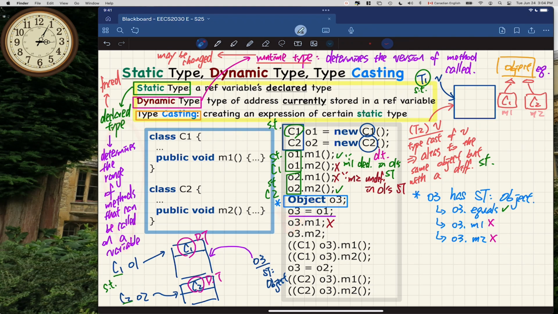All right? So here, I'm going to justify this by saying it does not compile, because O3's static type remains Object. Even though O3 has dynamic type C1, that doesn't matter. Your Eclipse compiler only looks at the static type. As to why, we'll explore that a little bit later.